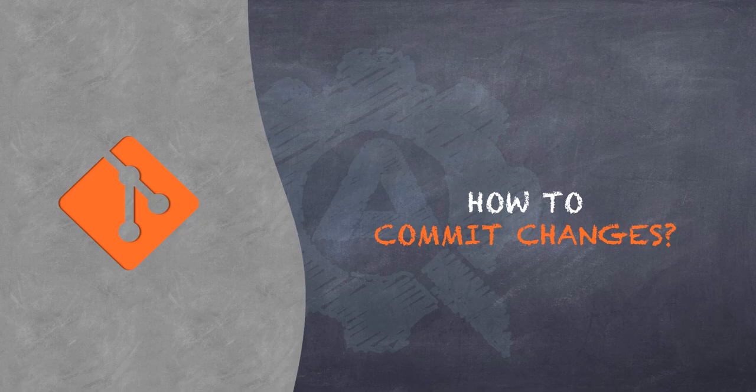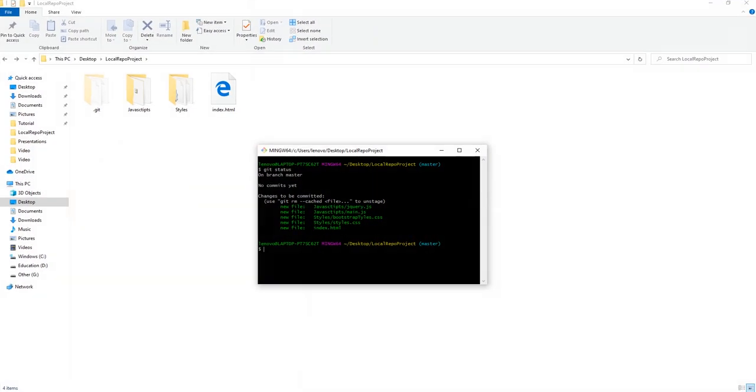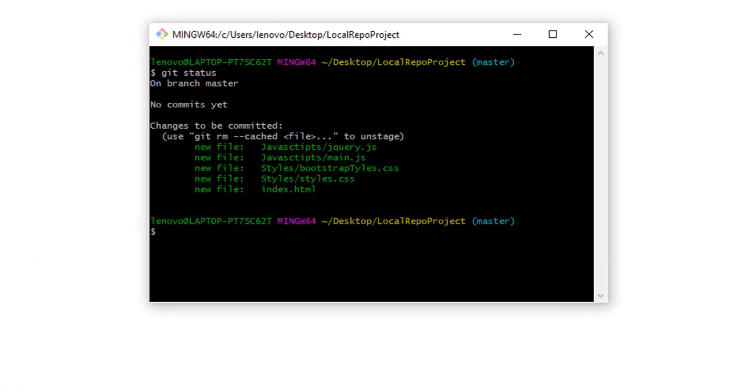In the previous video, we have added all the changes made to the repository to the staging area. And now it is time to commit those changes. Committing the changes which are in the staging area is very simple. We just have to use the command git commit -m followed by the commit message. In our case, the commit message is my first commit. Note that the commit message is included in double inverted commas.